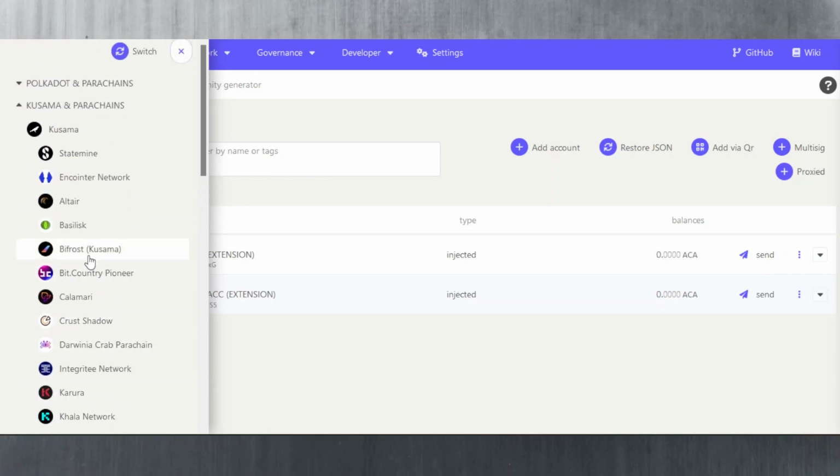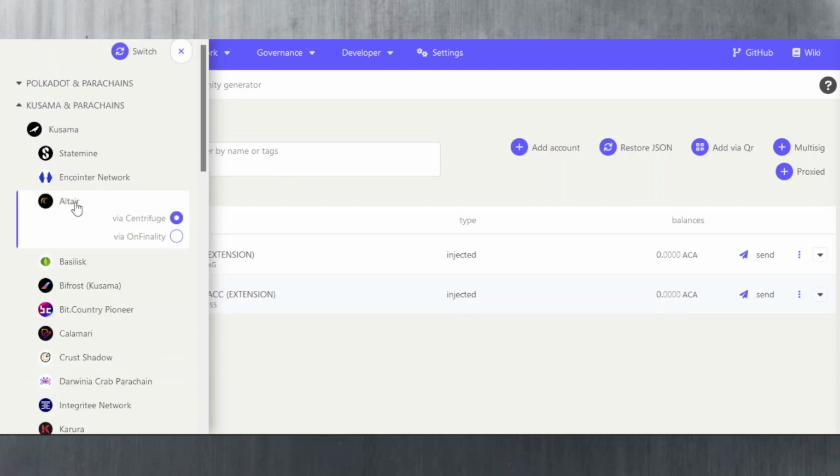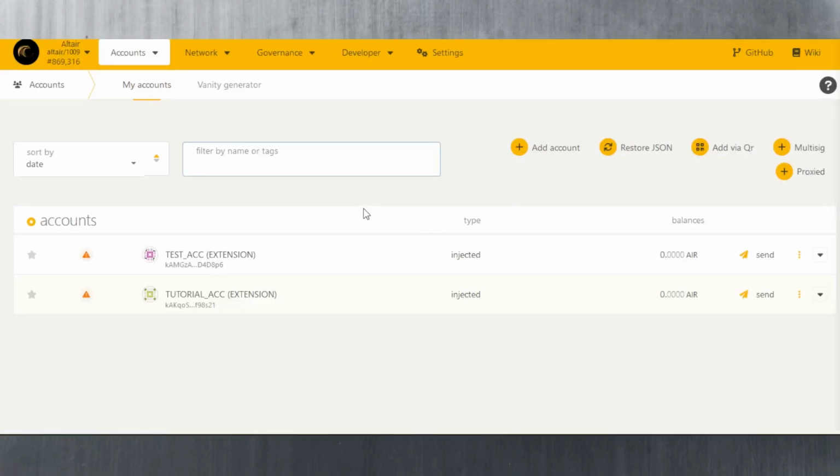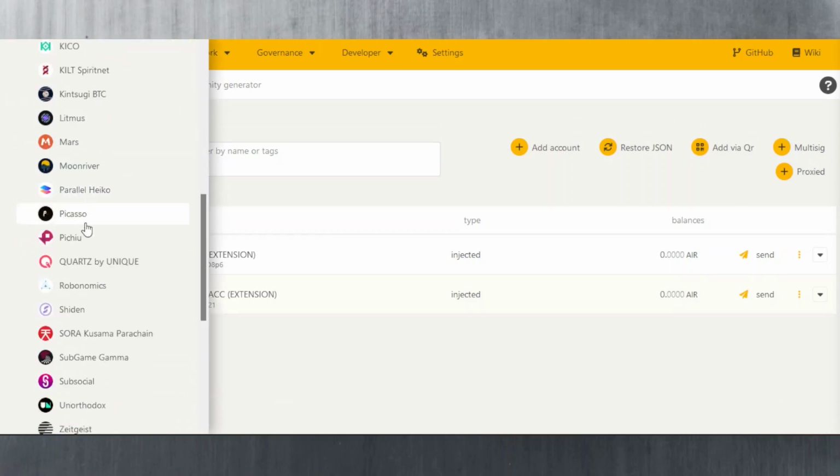So again, once again, if you actually go to one of these, for example, let's say I wanted to go to Altair and I switch, then once again, it looks exactly the same as I showed you with Acala or with Polkadot. You get a specific, unique public address that is associated to your account, and this is the address where you're going to be depositing your AIR tokens from an exchange, okay? So this is how it works. I'm trying to explain this in a really simple way for you.